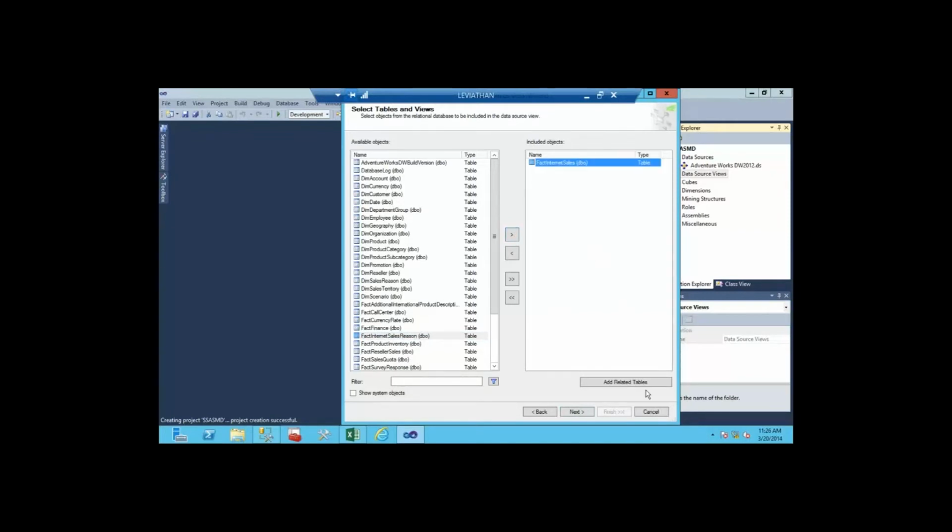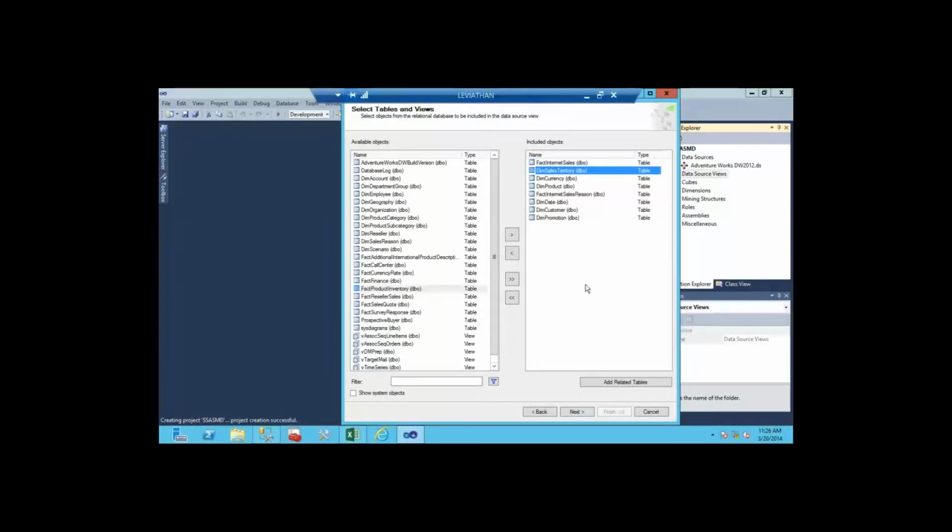What you notice that we can do down here is we have this little option called Add Related Tables. This is a nifty little option because if we hit Add Related Tables, it's going to go and look at all my foreign keys between my fact table and all the other related tables, and it's going to pull in everything that's related one level deep. So there's a direct relationship from my Fact Internet Sales to my DIM Sales Territory table, as well as a direct relationship to currency and so on.